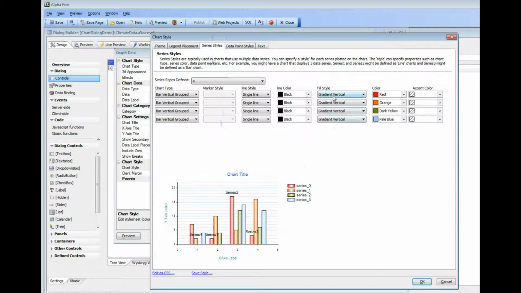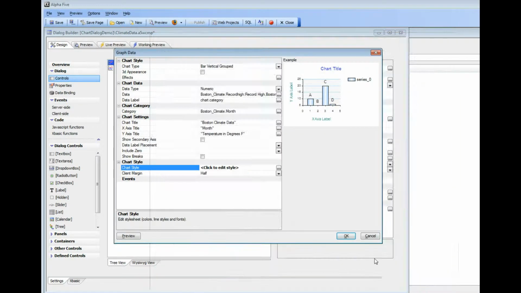So you can see for the first bar we chose a gradient vertical with red, and then just a white accent color, and then orange and a white accent color. So this is how we created those gradient backgrounds for that chart.